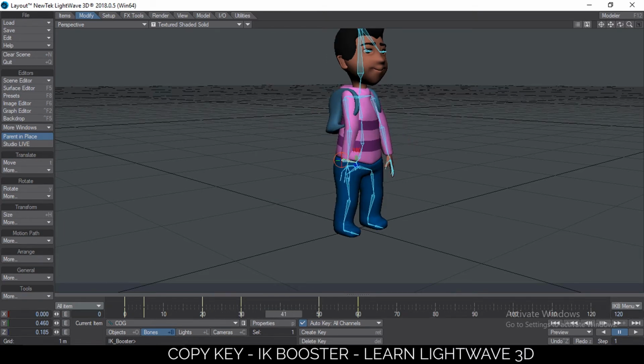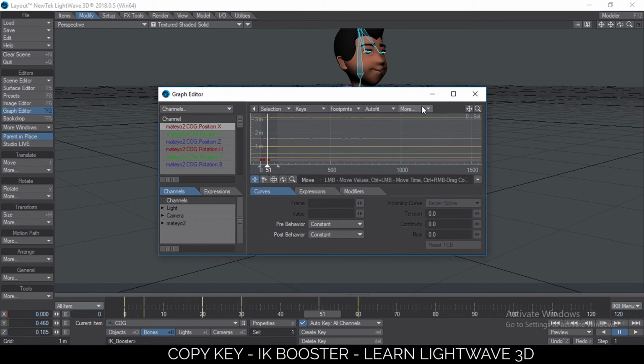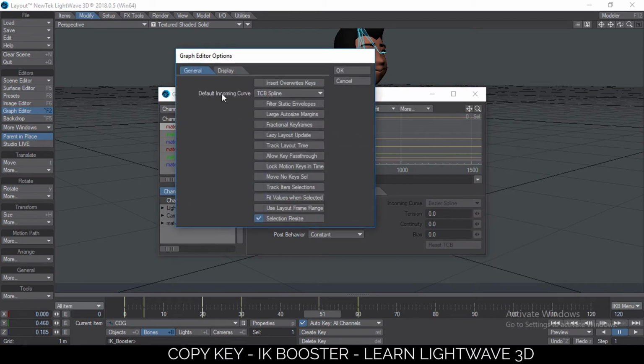And if some of these keyframes are not holding very well like this, you might need to use the linear mode for keyframes. What I do is I go to the graph editor, and in graph editor options, I make sure that all default curves are linear.